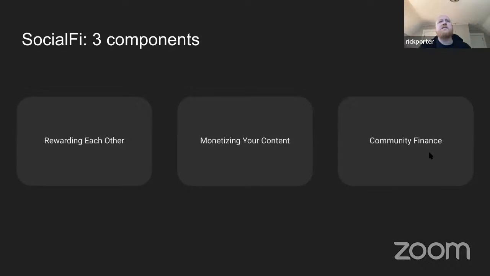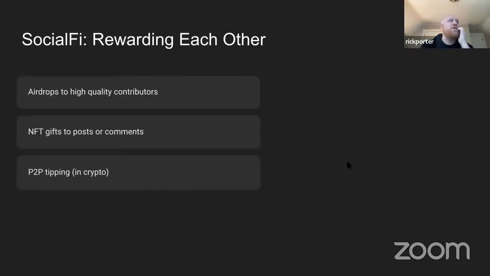And community finance: what is the community actually doing? How are you creating a tranche with all these dollars that you're generating for your platform? And what is the community actually doing with it? So, rewarding each other, we do this on Discover. We have airdrops to high quality contributors. We're trying to get better at this. It's always a trick, but how are you giving content away, or giving away Web3 primitives, to your actual users?